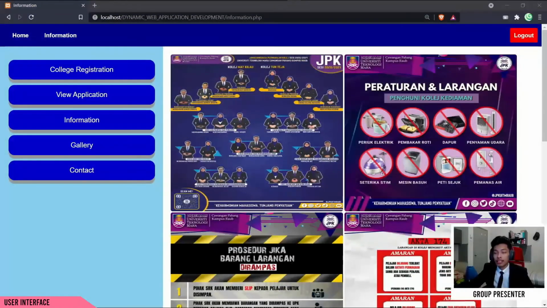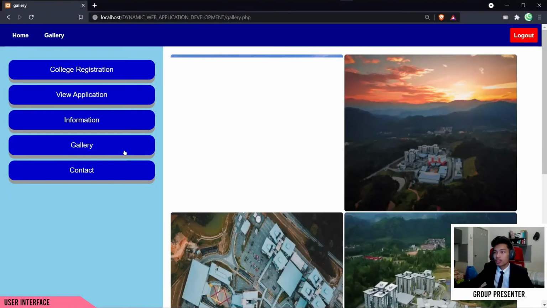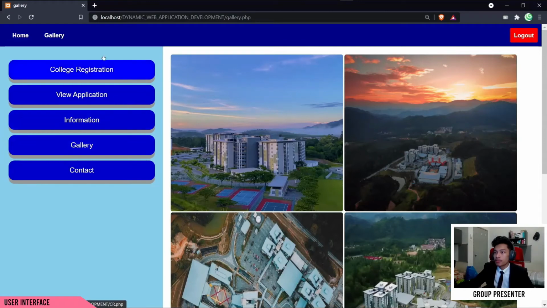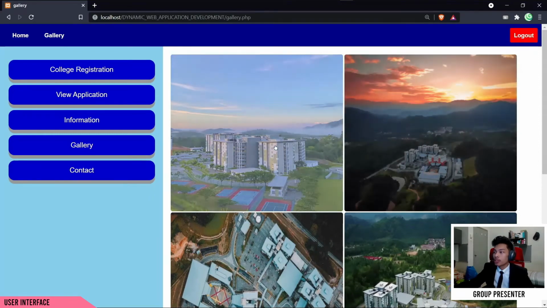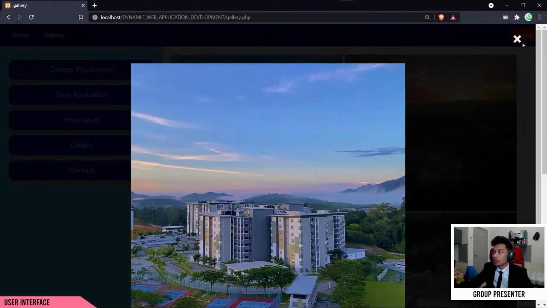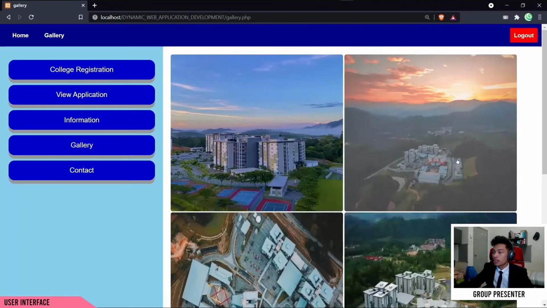Let's look into the gallery section. In the gallery section, it has the same function as the gallery button here. It will refresh the page, and also the pictures here are embedded, and if you click on this, it will have the smooth transition. And if you want to close, you need to click on this little close button here.